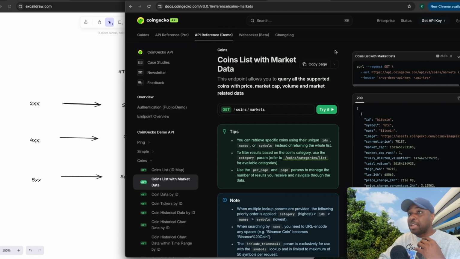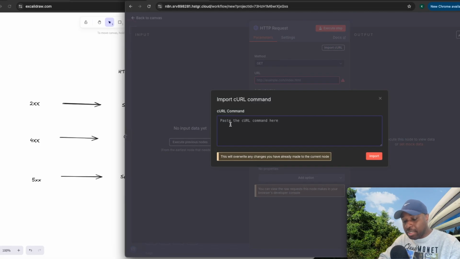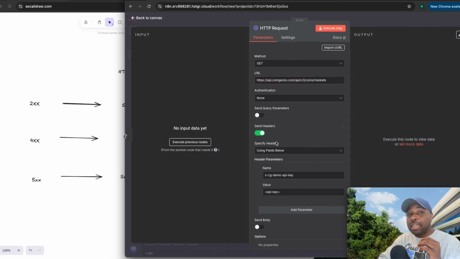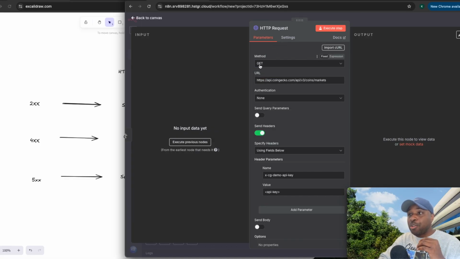So I can copy this, come back to n8n. If you come to n8n, there's actually an import cURL option here. If I click on import cURL, paste this data here, and click on import, it will automatically fill this out for me. You can see the method here is GET, and there are other methods. You can see the DELETE, the POST, the PUT that we talked about earlier. But in this particular case, we are using the GET.